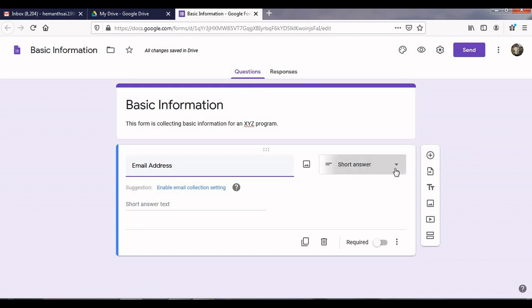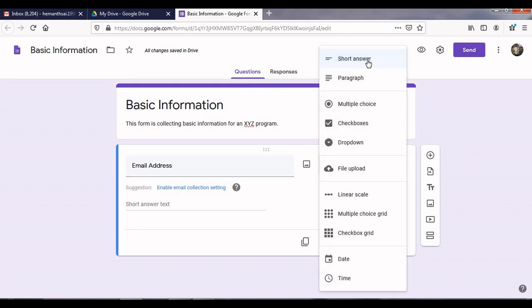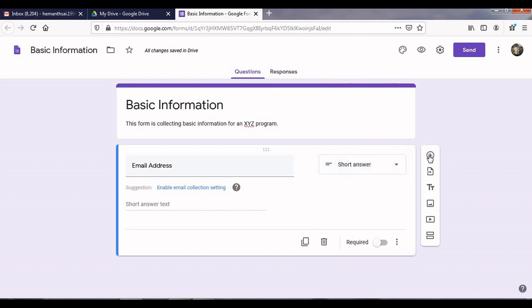Then here we have short answer. Basically email will be in a very short manner, so we choose short answer. And if you suppose that some of the email IDs will be longer than a short answer, you can also choose paragraph instead of short answer for the email address answer. But I'm choosing short answer only. If we want the email address collection to be mandatory, please click the required icon here.